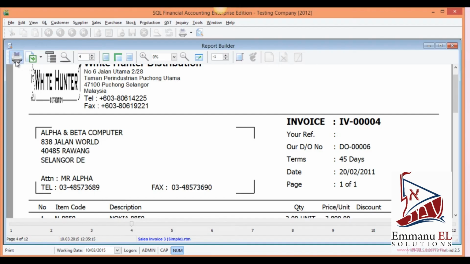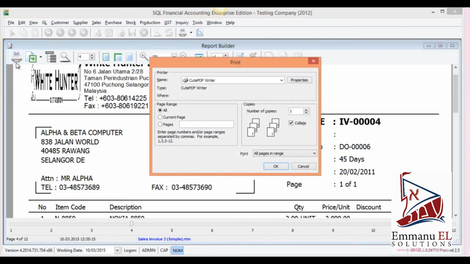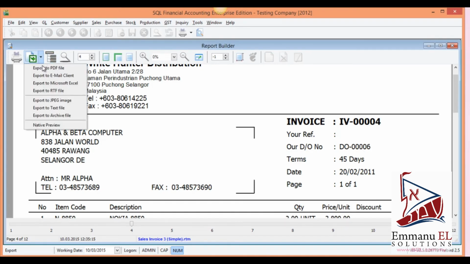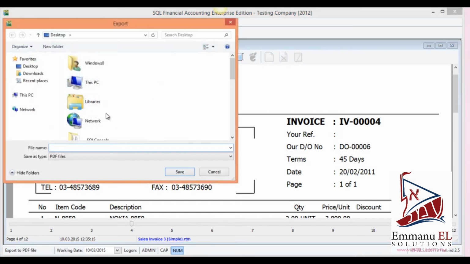So if you want to print out, you can just click on the printer icon, then choose which printer you want, click OK and print. But if you want to export out, you can just press on the arrow down button, then you can choose export to PDF file, and then you can insert where you want to put it.